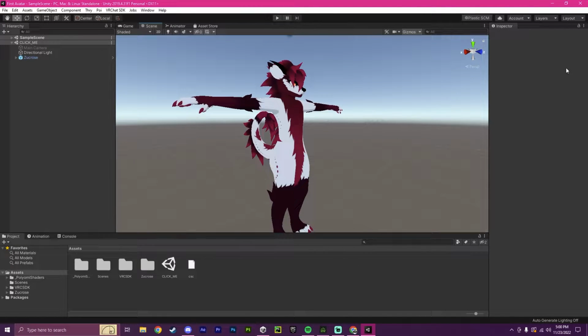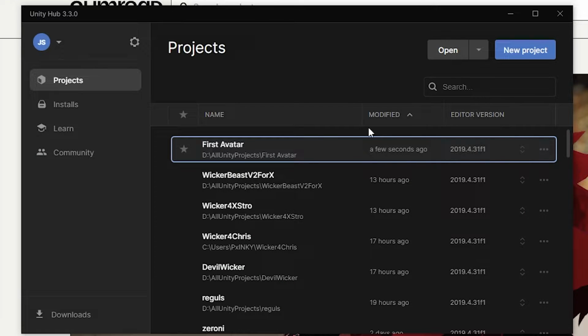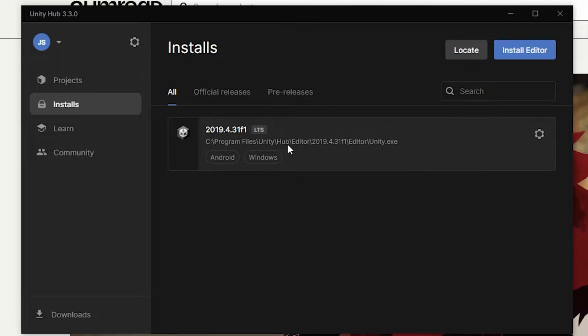So to get started, we are going to close this, and we are going to locate that project file inside of our UnityHub. But before we do this, we're going to make sure that we have the Android SDK installed. You'll know this is true when you go over to your installs, you go to 2019.4.31F1, and you see that it says Android.